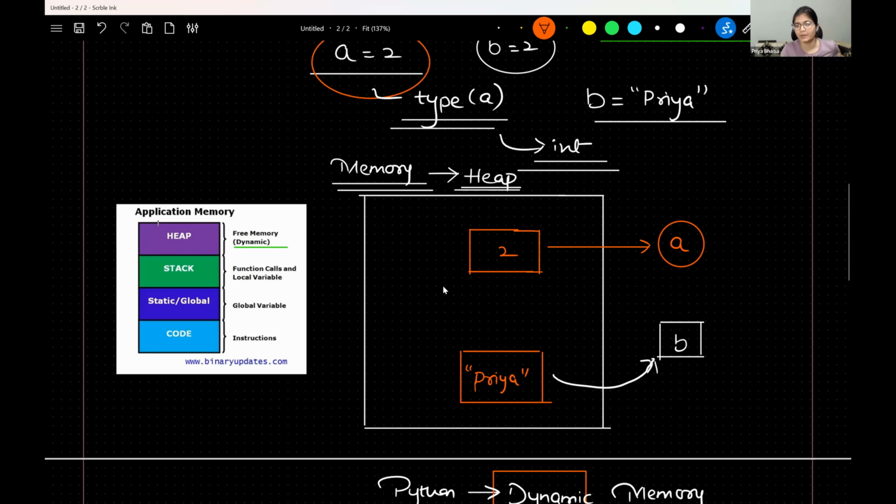So always remember, whenever you are trying to initialize any variable, the value will be a part of heap memory and the referencing will be done towards the variable which you are defining. So whenever you are printing either A or B, you will get the appropriate value corresponding to that, which is the reference point towards that variable.